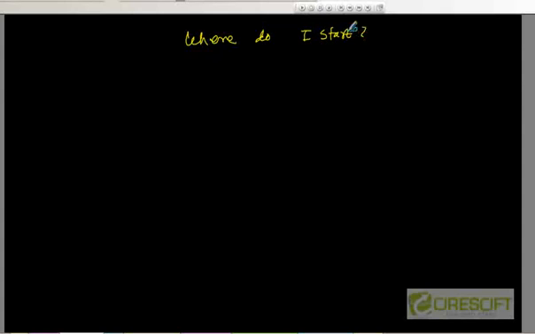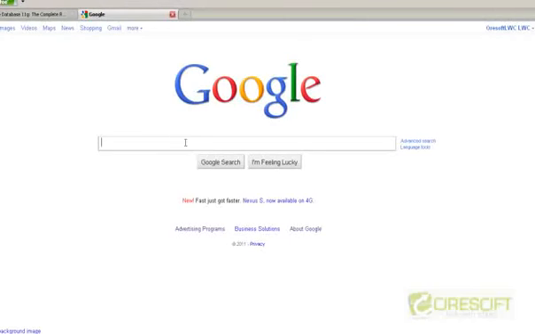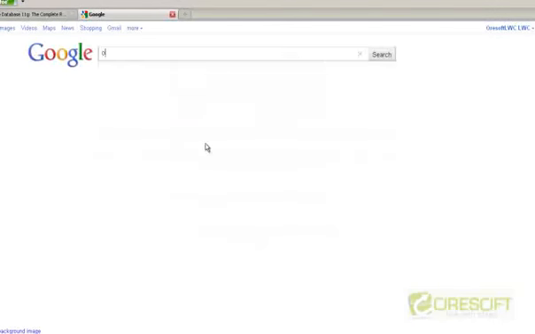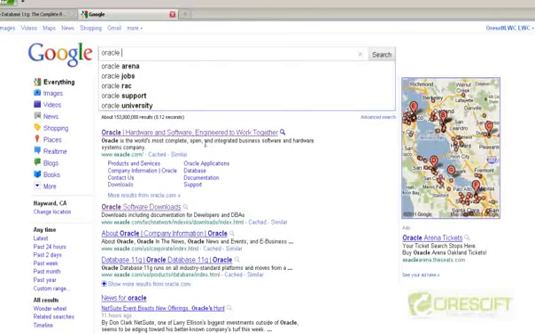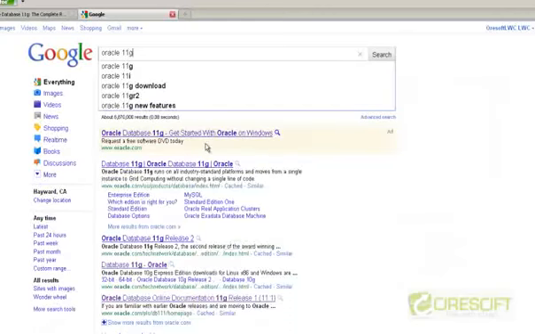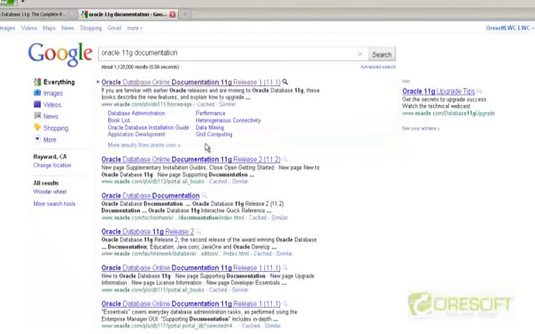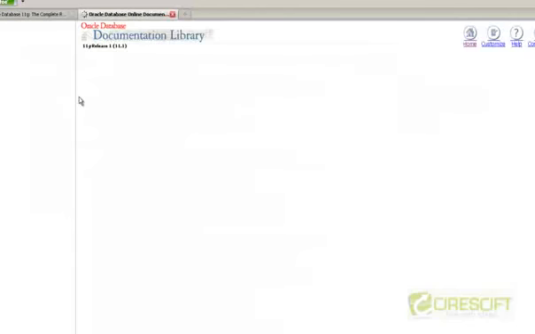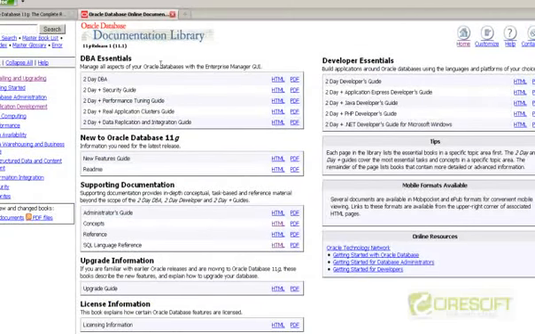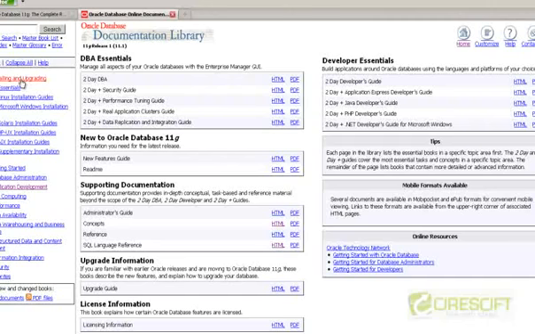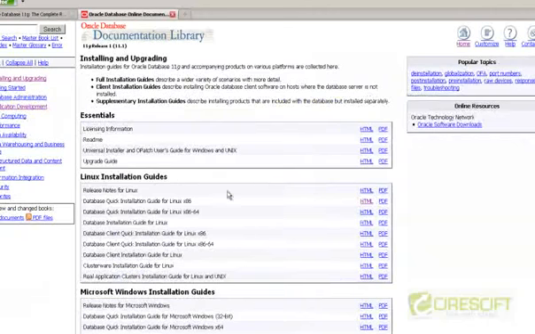Okay, so the best answer is to go to Google and then choose Oracle 11G documentation. So the first hit is Oracle 10G, so you click on that. Right, so right now you are looking at the Oracle 10G documentation, and the first documentation is about installation and upgrading. So click on that. So you will see all the essential information regarding the installation.